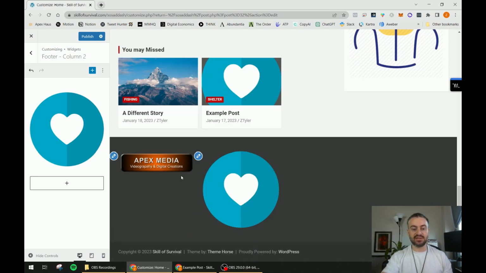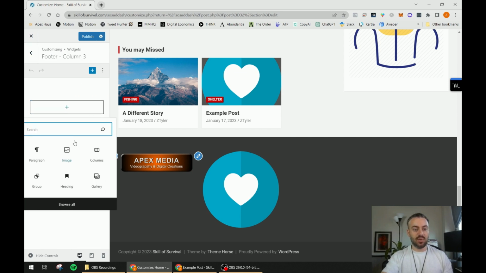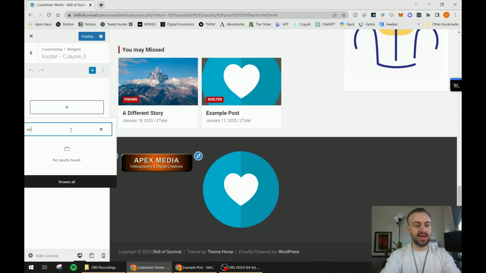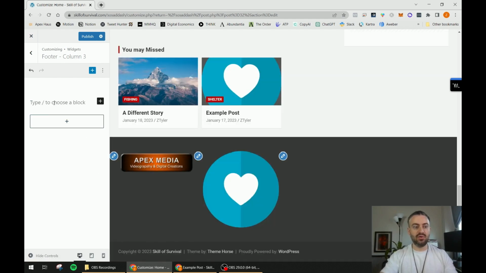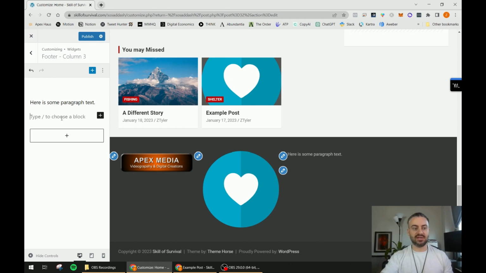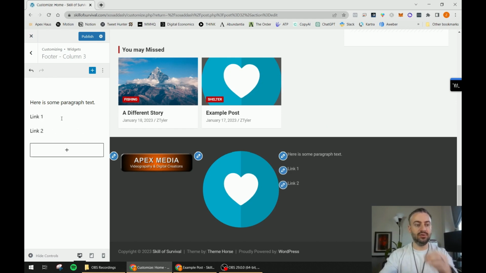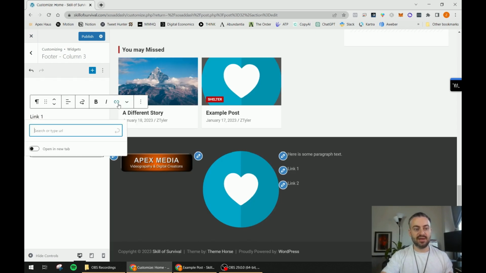You can make those links, or we can go to column 3 and we can do, say, text, paragraph, right? Add a paragraph there. And now you can put, here is some paragraph text. If you want some text there, maybe a little about section. If you want to do a link, so link 1, link 2. And then what you can do is highlight this. And again, same thing, turn it into a link.